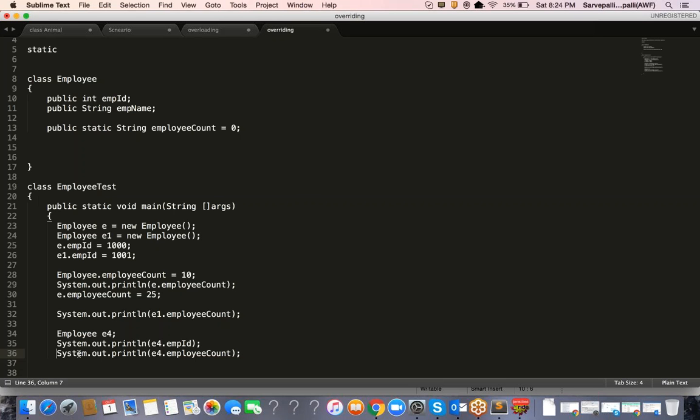Think of what is the use of reference. The reference e is particular to an employee. e1 is particular to an employee. Why would you use a reference to change a global thing? Just use the class name dot static variable. Got it? One more example.